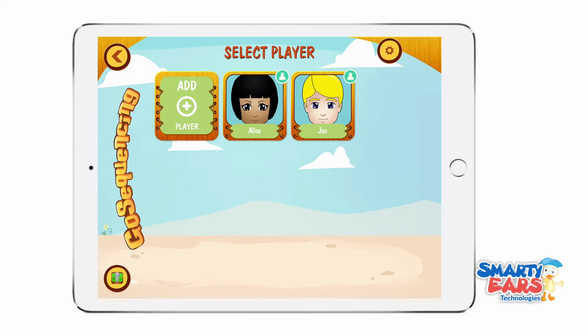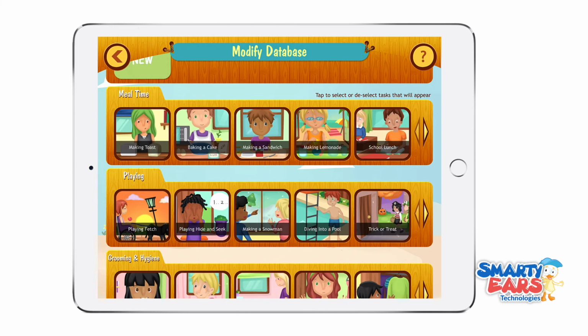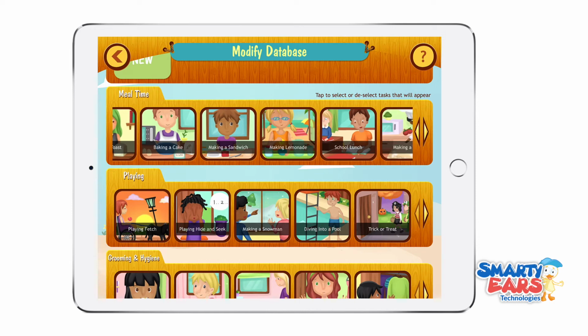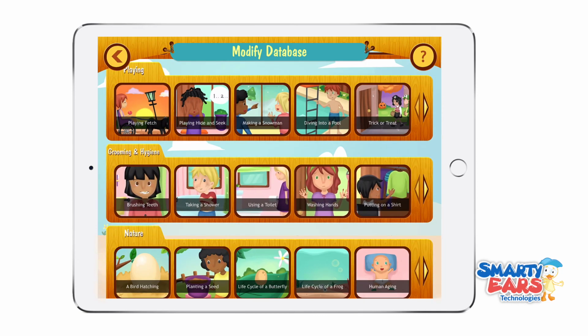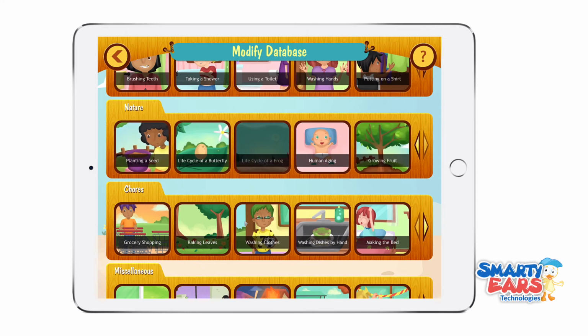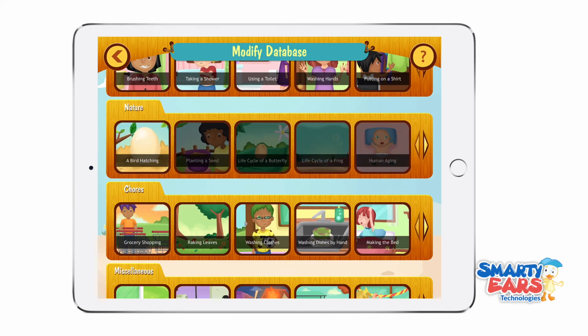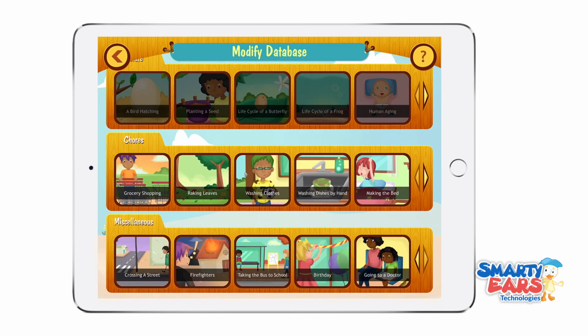Another thing that is the coolest thing about this app is that you're able to modify the database. The database breaks down all the different types of tasks. We have meal time, which would include making a toast, baking a cake, making a sandwich, playing time. Then we have grooming and hygiene, and you scroll to check the amount of sequences included here. We have nature, bird hatching, and you can select and deselect one. So if for some reason you don't want to do any of the nature ones, you can turn them all off. Chores and miscellaneous, things like firefighters, taking the bus to school.